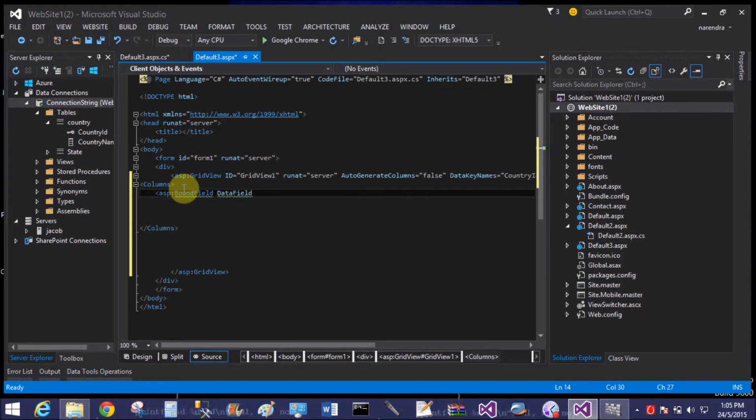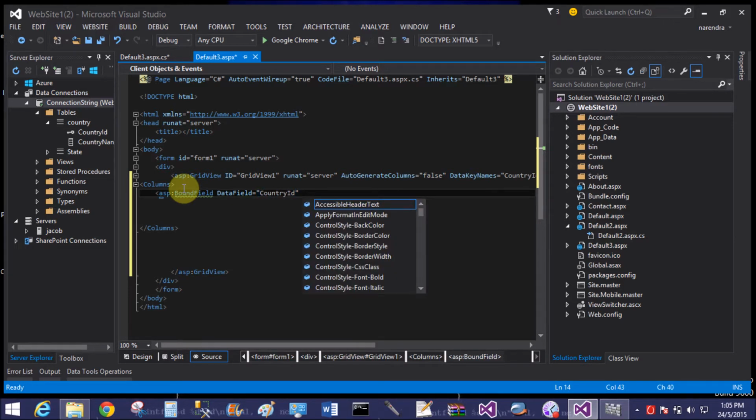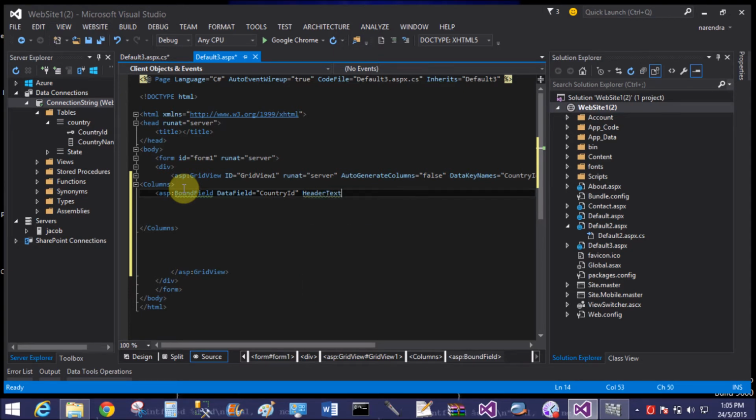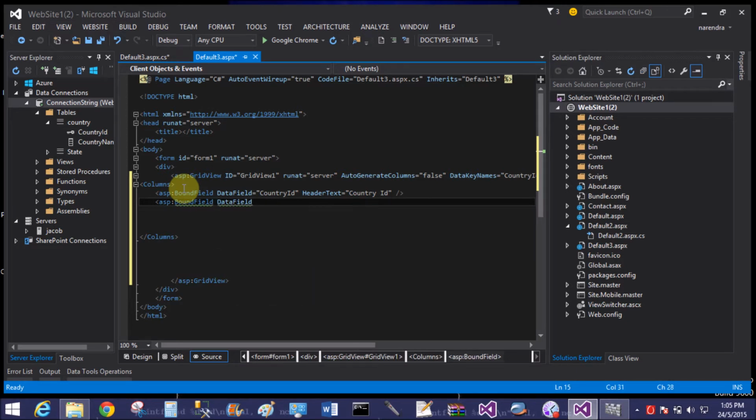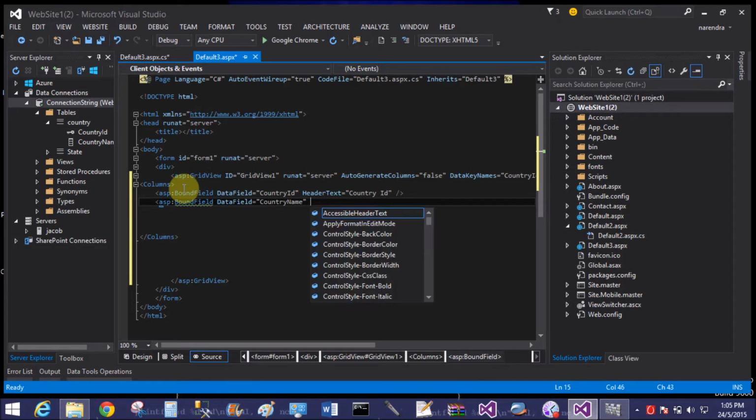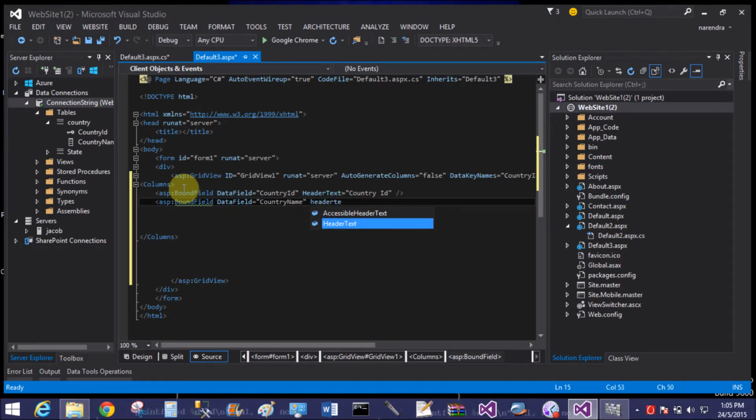So now create the columns. ASP BoundField, DataField equals to CountryID, which is similar to the table column name, and the header text you can choose according to you. And a BoundField again, DataField is CountryName, same as the database table column. Header text equals to Country Name.